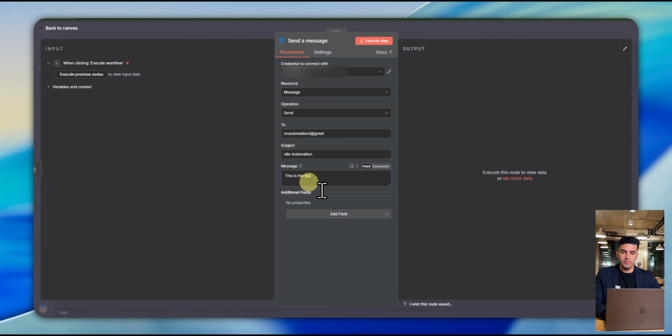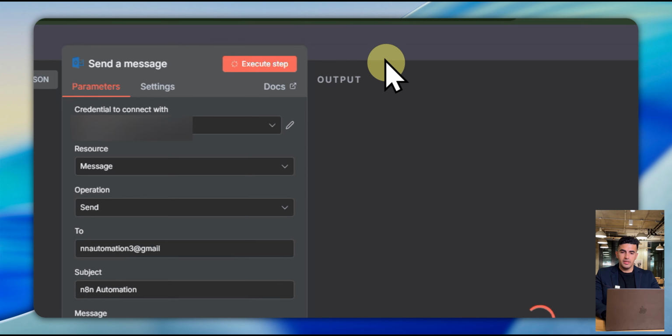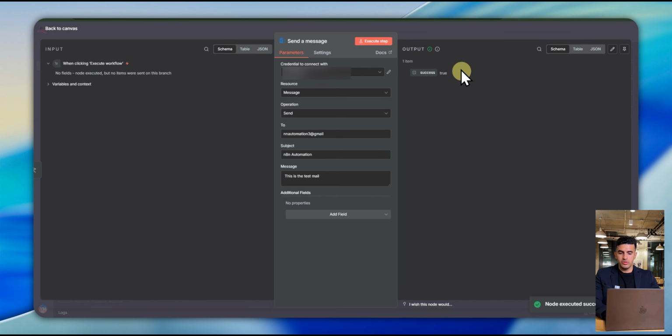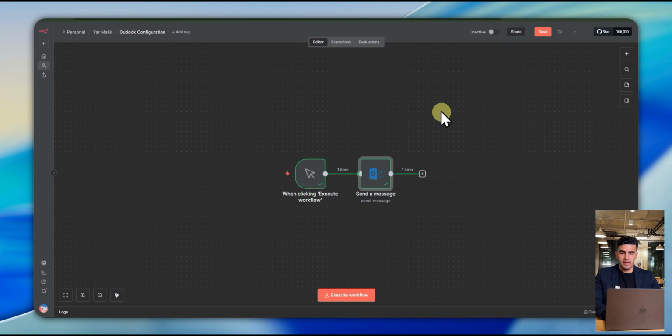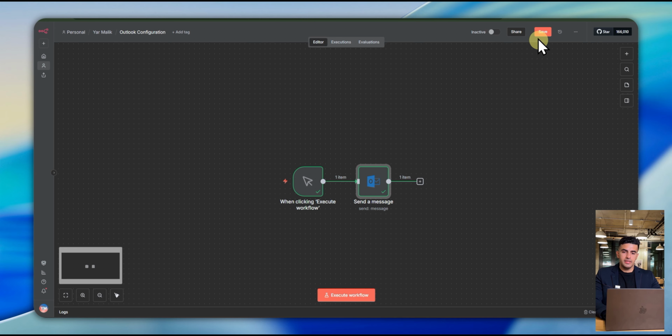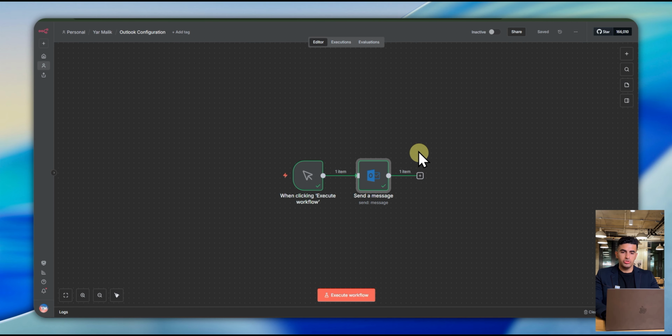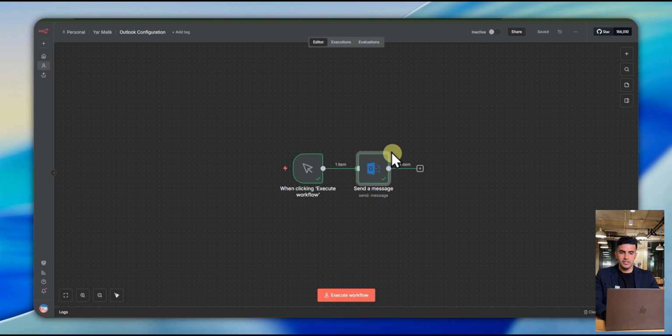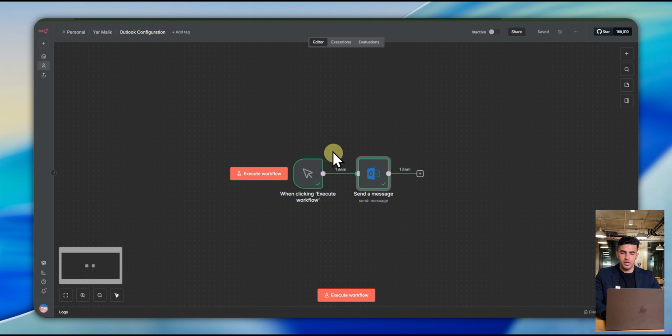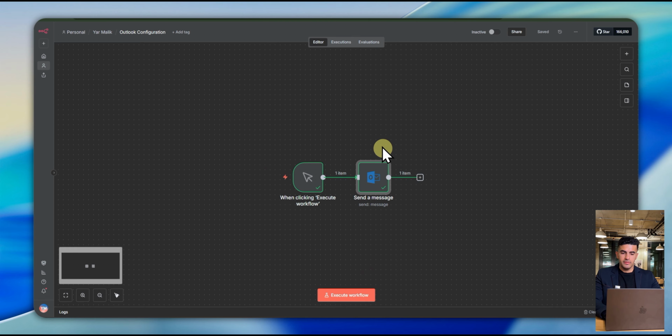Perfect. Now comes the moment of truth. Click Execute node to run this automation. N8N will now connect to your Outlook account and send this email. Watch as it processes. And there we go. Success. Check your email inbox. You should receive the test email within seconds. Congratulations. Your Microsoft Outlook integration with N8N is now complete and fully functional.